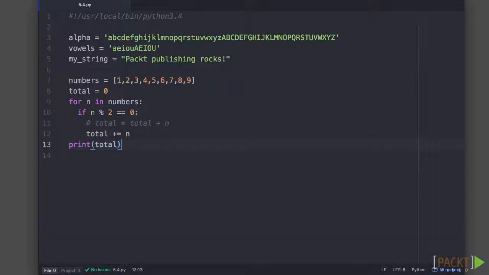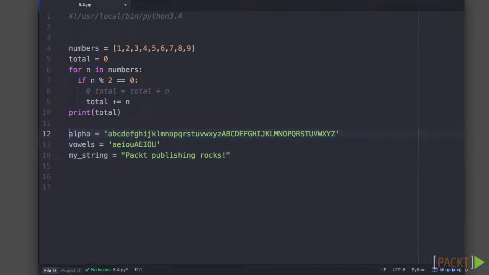Perfect. Now let's write our second program. And this one was extracting all the consonants from a string. So let's bring this down. So this is the alphabet we're going to be dealing with. These are the vowels we will be considering. And this is the string we want to extract all the consonants from. Notice that this string also contains invalid characters such as spaces and exclamation marks, so we don't want to include those in our consonants.